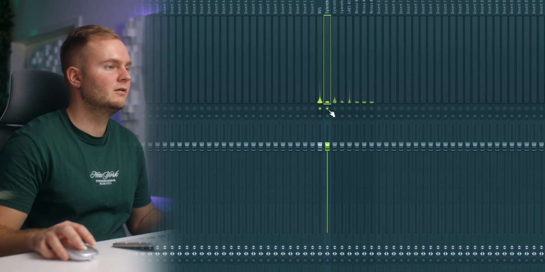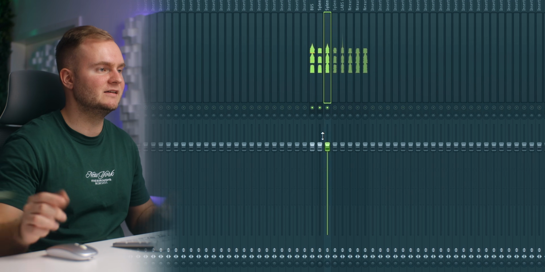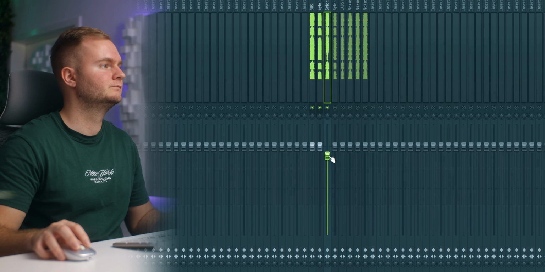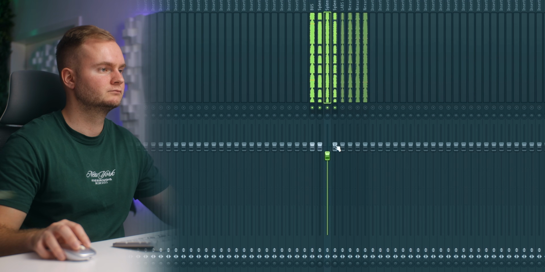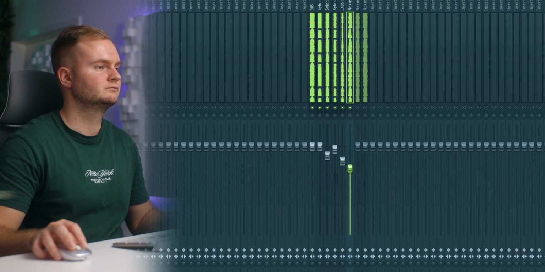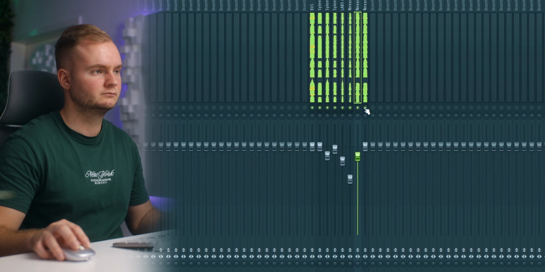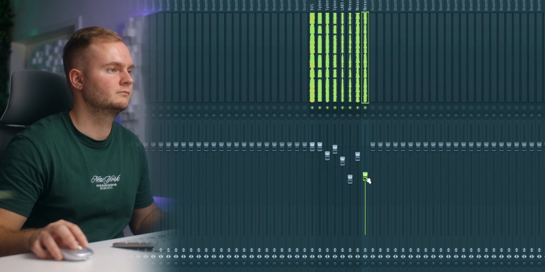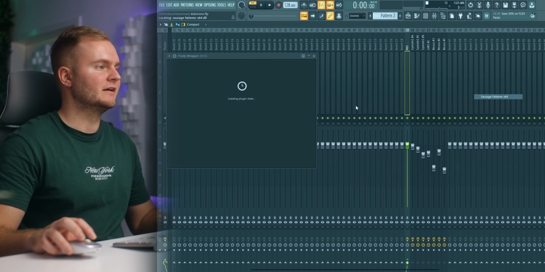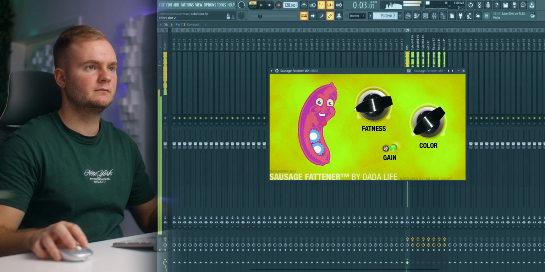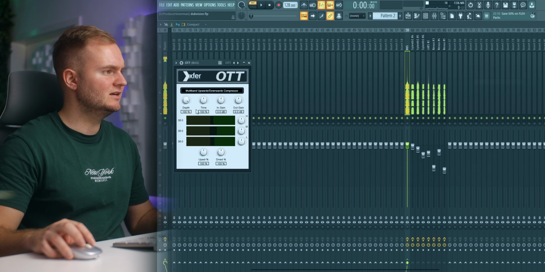So this is definitely the main layer. I'll kind of just do this by ear. There's no real strategy here. Alright, then I'll add some sausage fat now just to bring up the volume a little bit. And then a little bit of OTT just to glue them together.